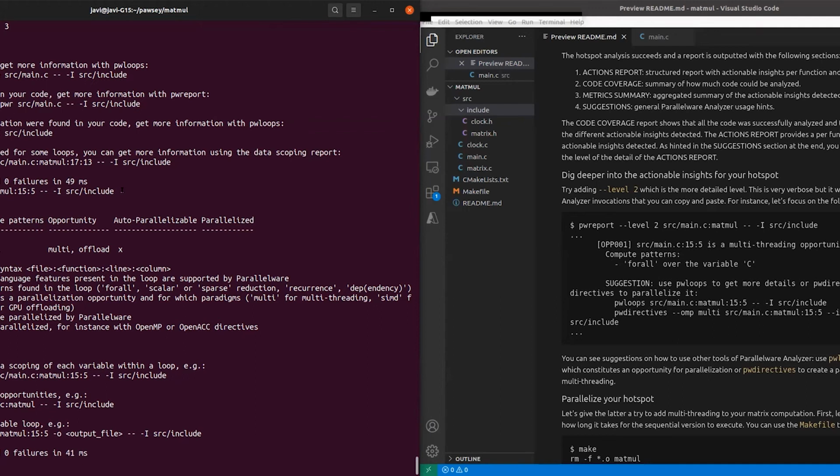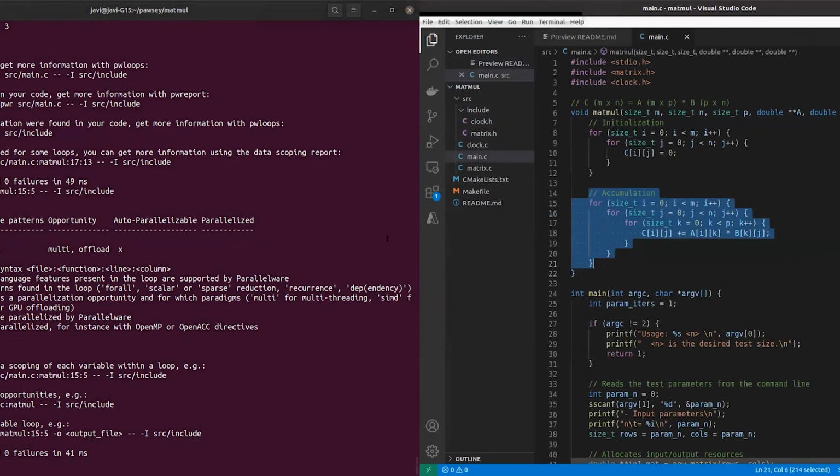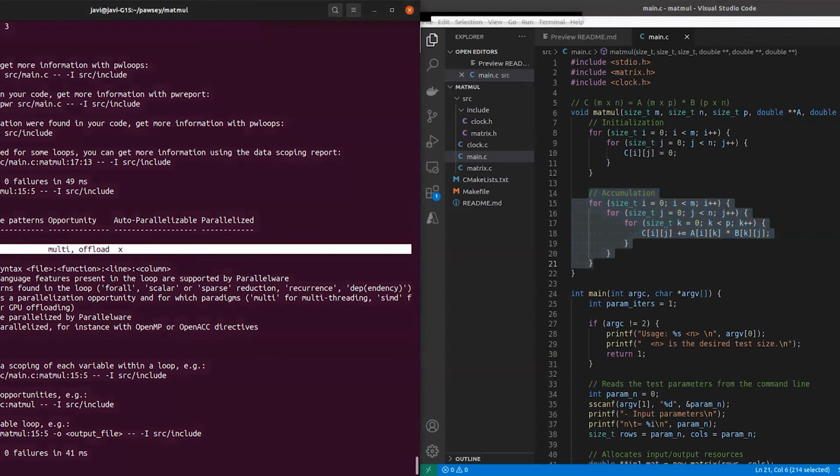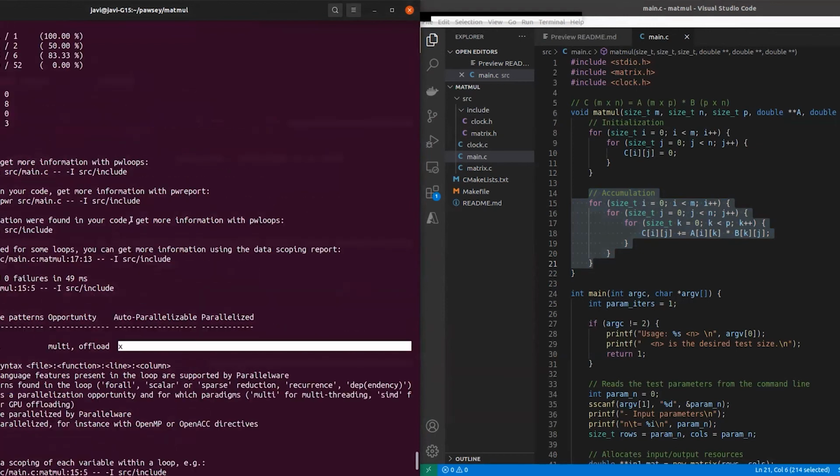Okay, so I was just trying to highlight here that, for this particular loop, you can always use this syntax, which is a file, a function, and then code location, file, and column. So in this case, we are focusing on this loop on 9, 15, so this loop over here. We are providing this filter, so there is only one loop output by PW loops, and it will tell you that it's a multi-threading offloading opportunity and that it can be automatically parallelized using PW directives. So this is what the X here stands for.